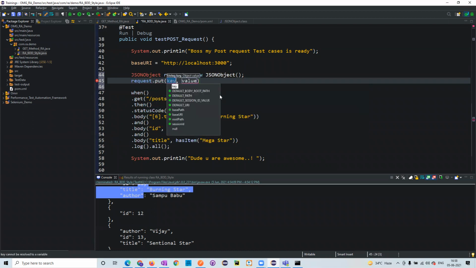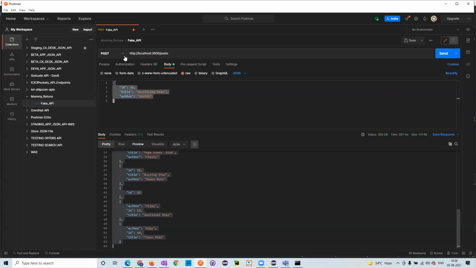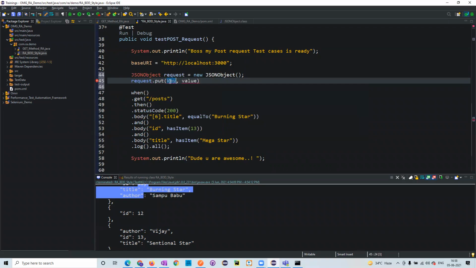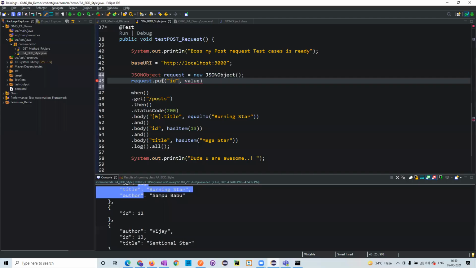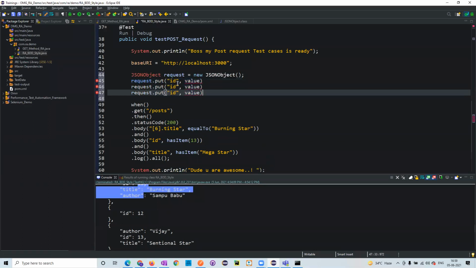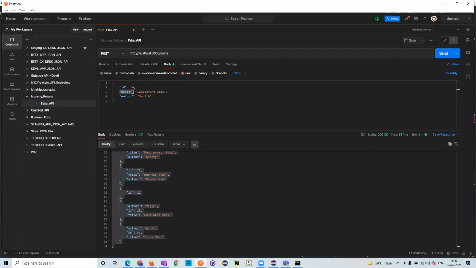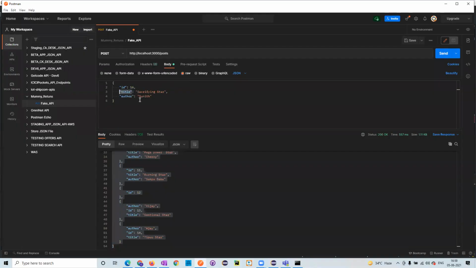Now if you click here, I wanted to give the key-value pair. What is the key-value pair I wanted to pass here? I wanted to pass this value. I need to pass three values, right? So one is ID, next one is title, and next one is the author.